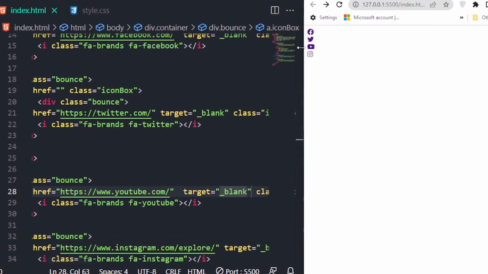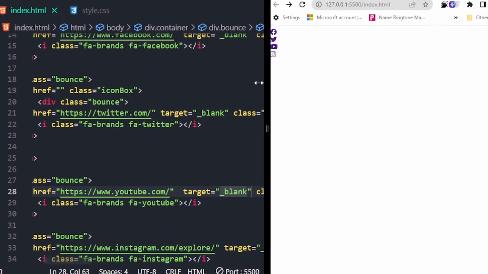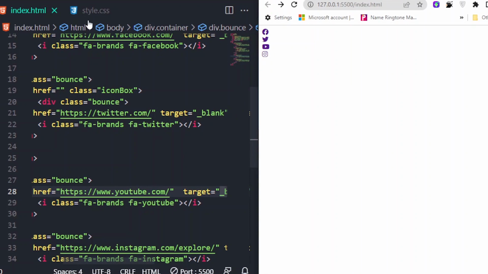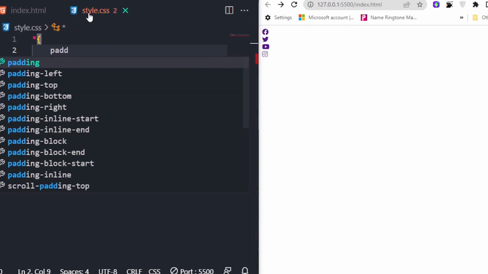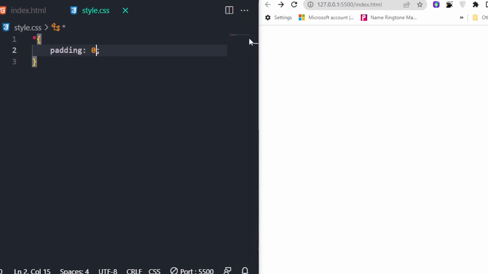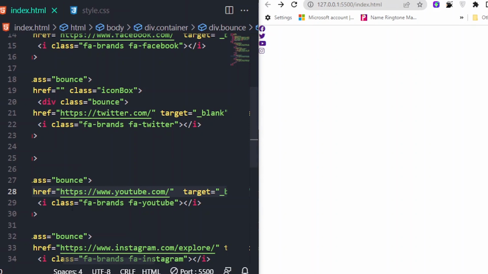Initially our icon looks like this. Now it's time to move to CSS. First, a universal selector, padding 0. If you notice, there is a margin between the screen and the icon. We have to remove this. Now you can see everything is at the top left corner.